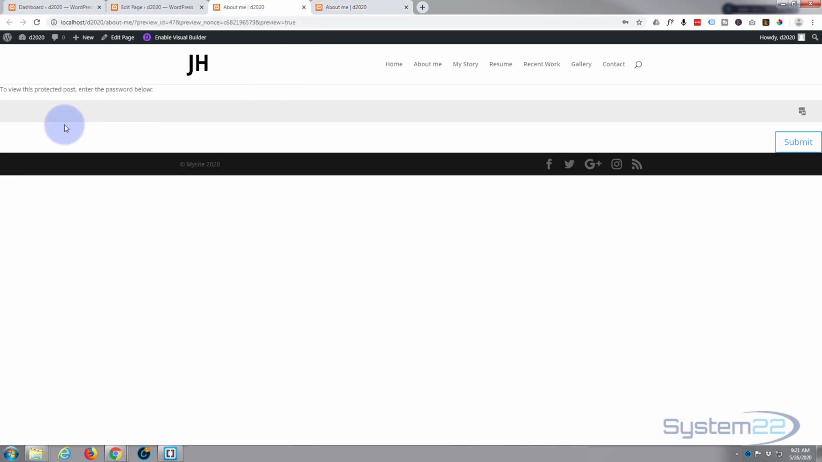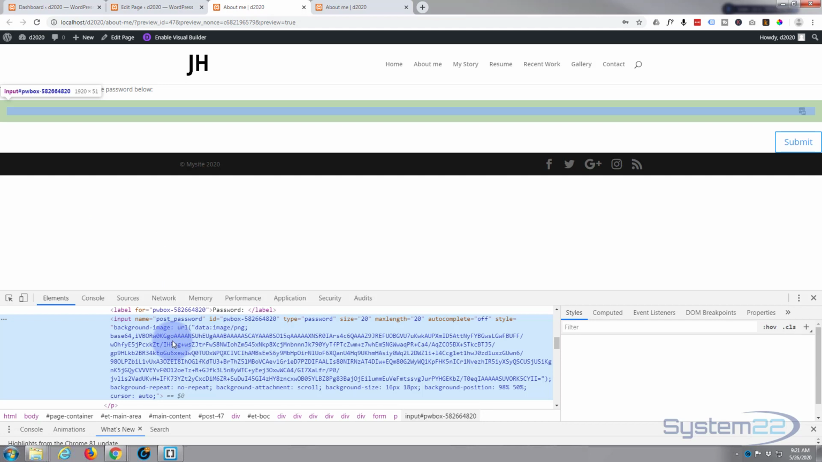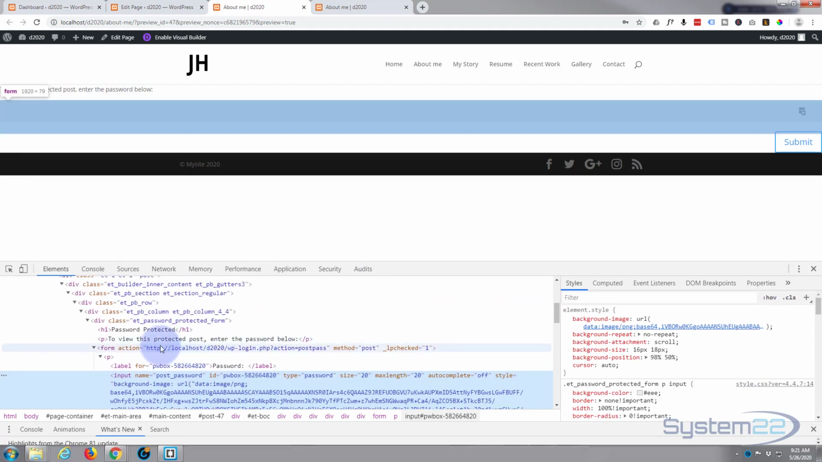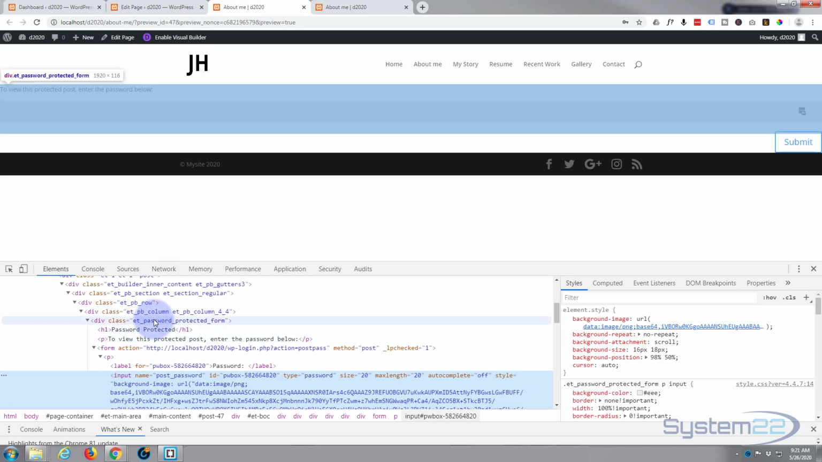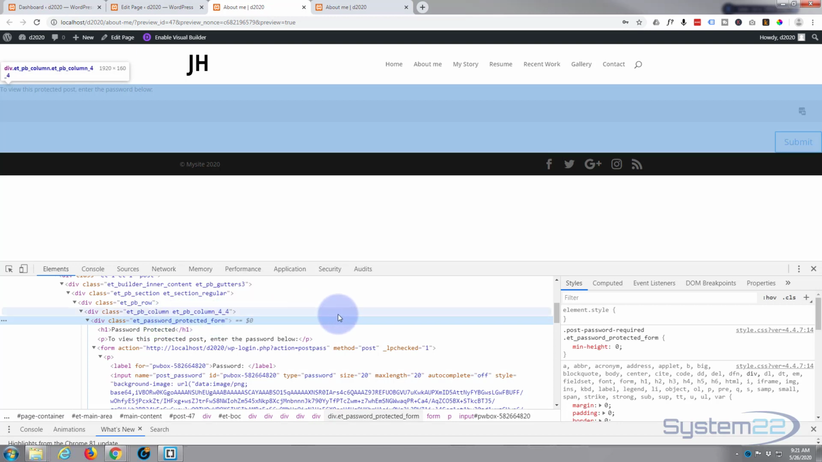So let's go into this page. I'm going to right click. I'm using Google Chrome here with the great inspector tools. I'm going to right click on the form and hit inspect. That brings up our inspector here. Now let's see what this form's actually called. I think it's right there. There's our whole form, so I'm going to click on it. It's ET password protected form.